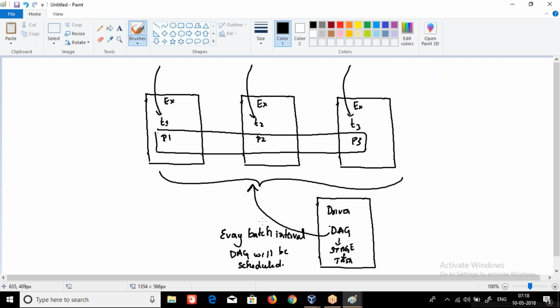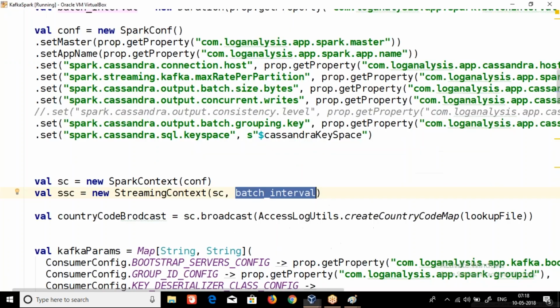So you can think of batch interval from two perspectives. One is that every batch interval the data will be collected and accumulated. The other is that every batch interval the job, or the DAG, will be scheduled. So that's how we have to keep the batch interval in mind. I hope how things work internally is clear. So here is our batch interval, and we create a streaming context with that batch interval.